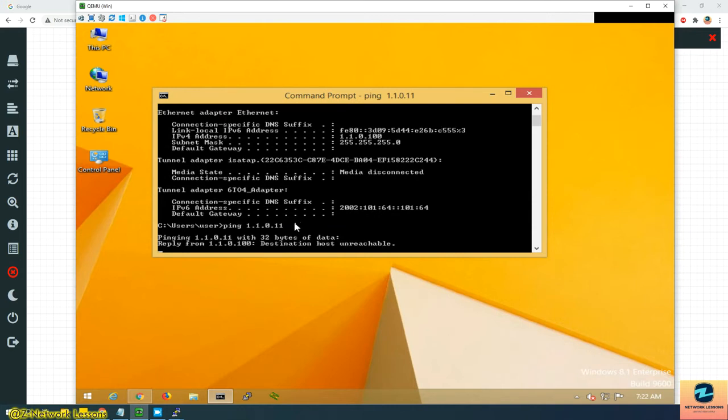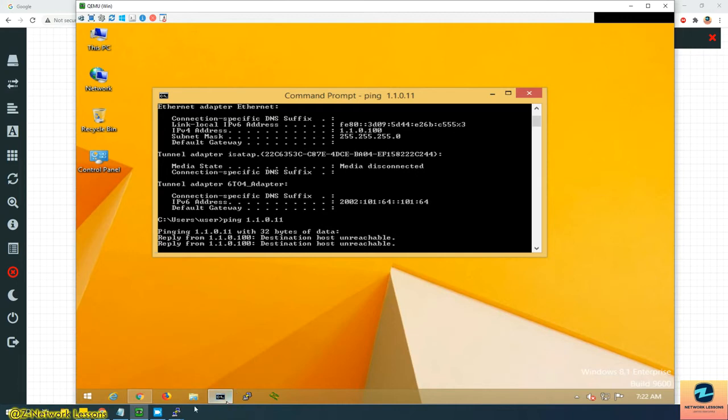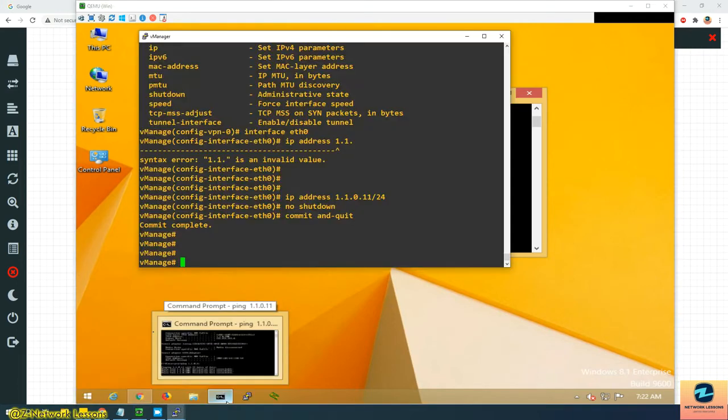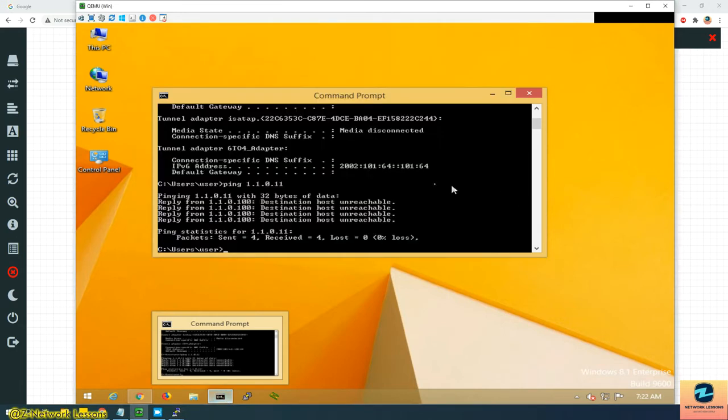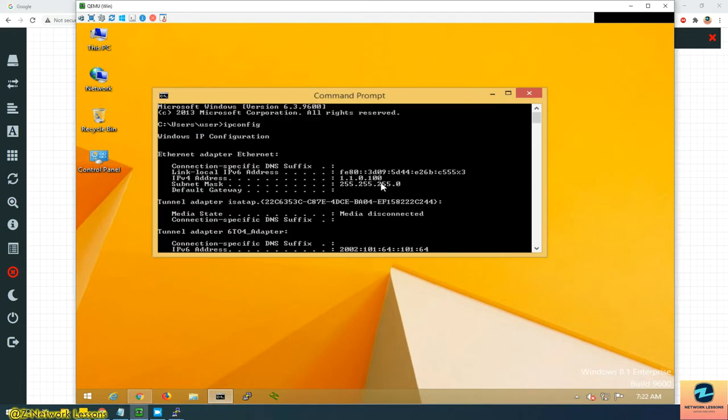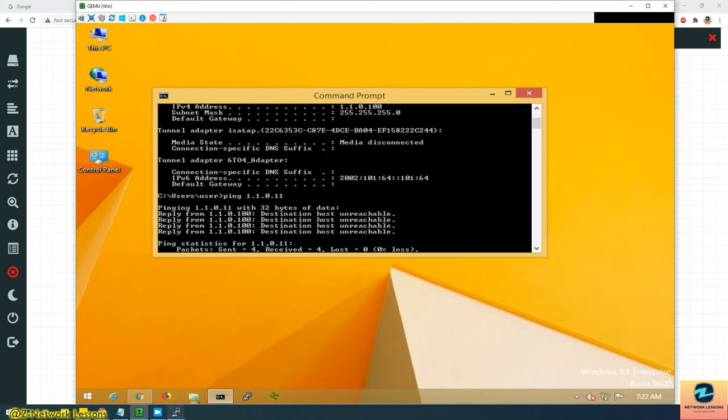No, okay, not yet. Let's wait for the vManage. Where's the vManage? This is the vManage. Yeah, 11/24. And what about the IP here? 110.100, right? So that is there. They are in the same subnet.